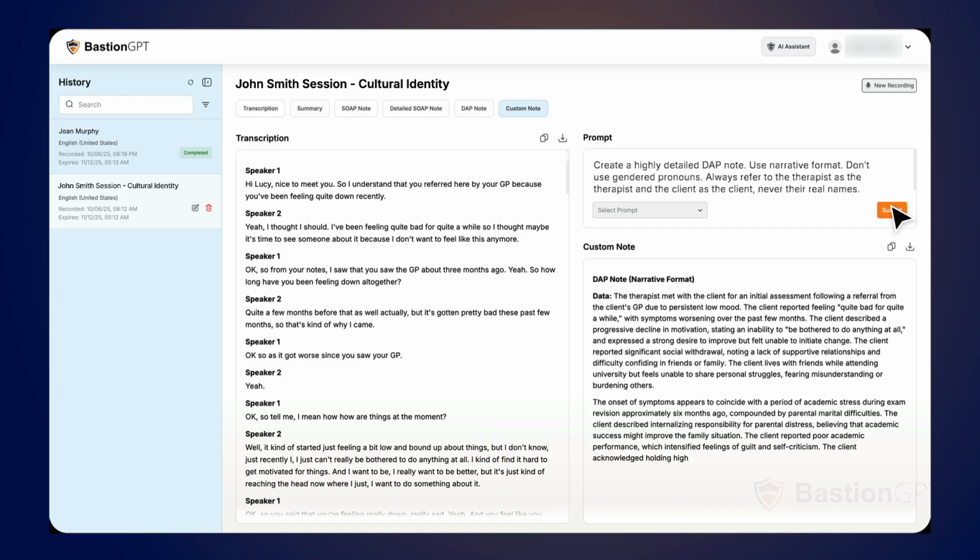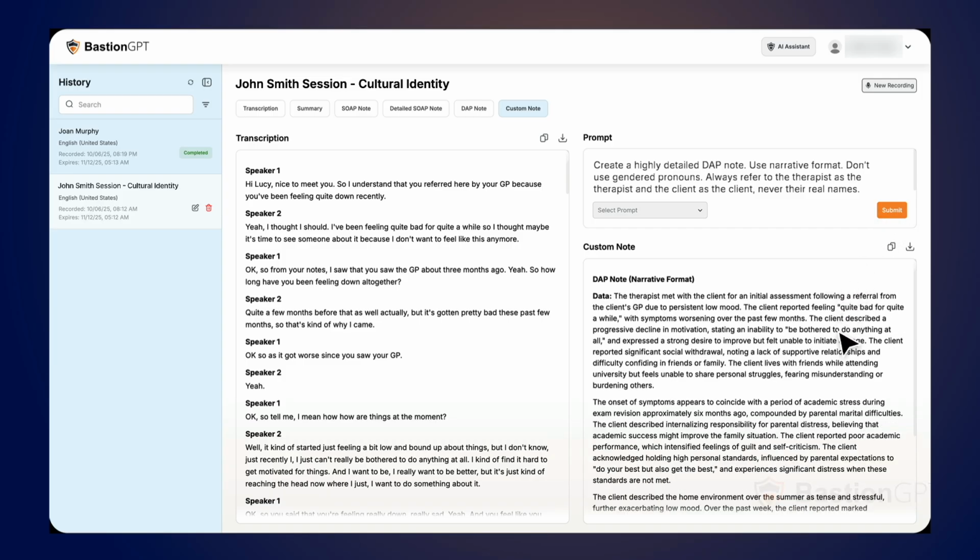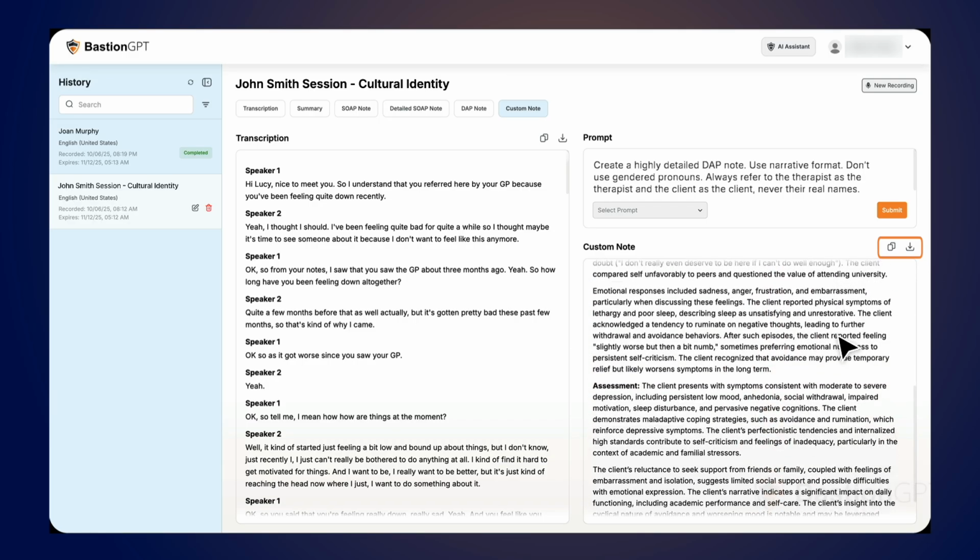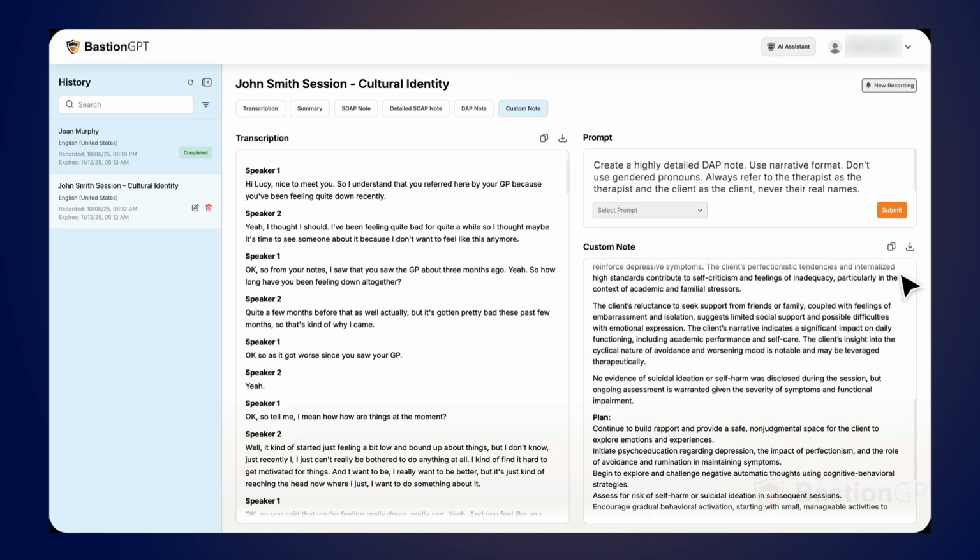You can copy just a section of the text by clicking and dragging, or we have a copy and a download button here for both the full transcript and the note. That's how easy it is to go from live audio to finished note.